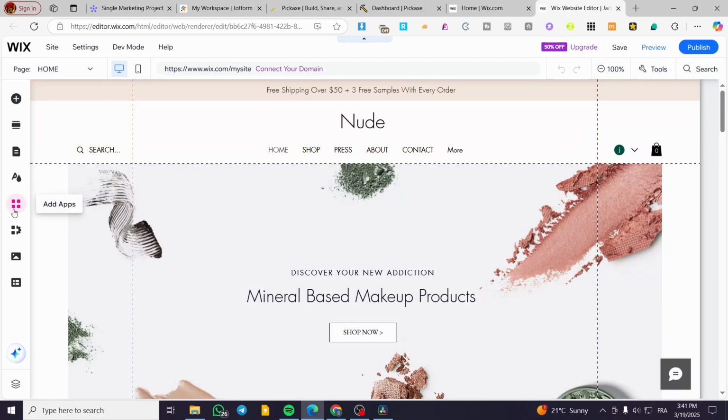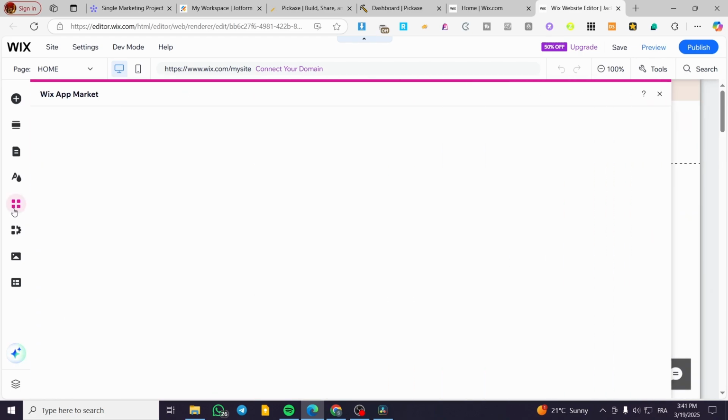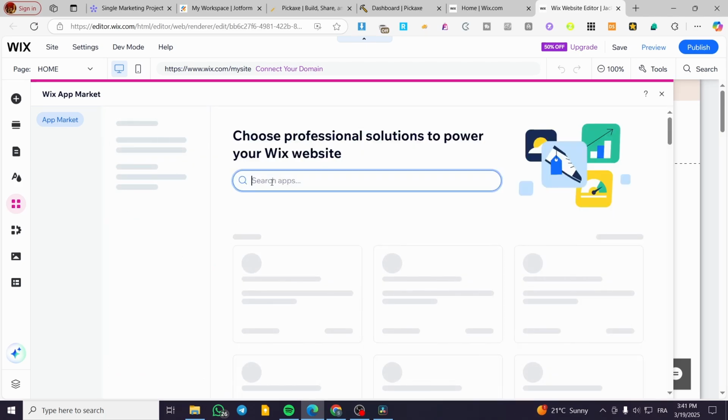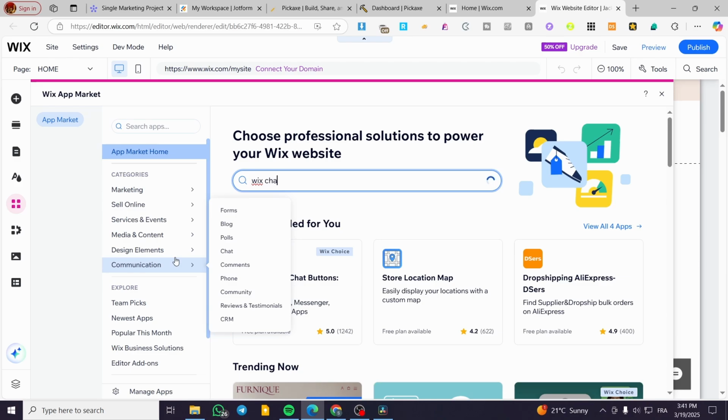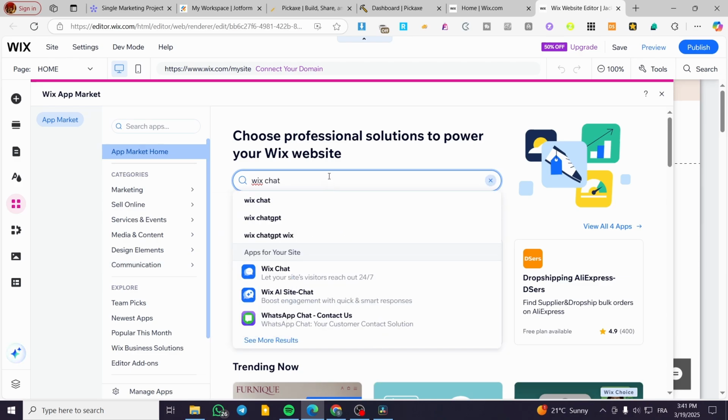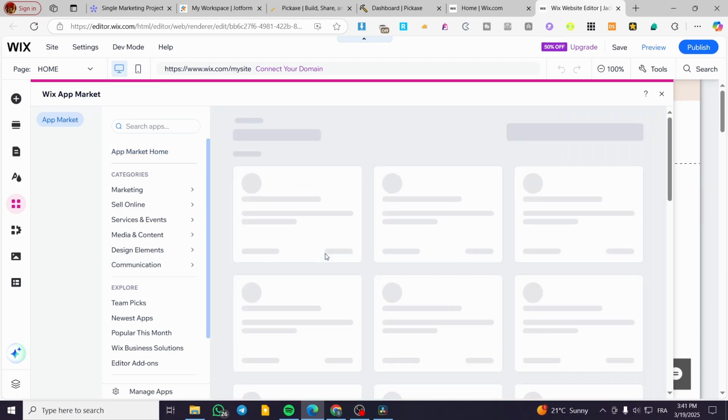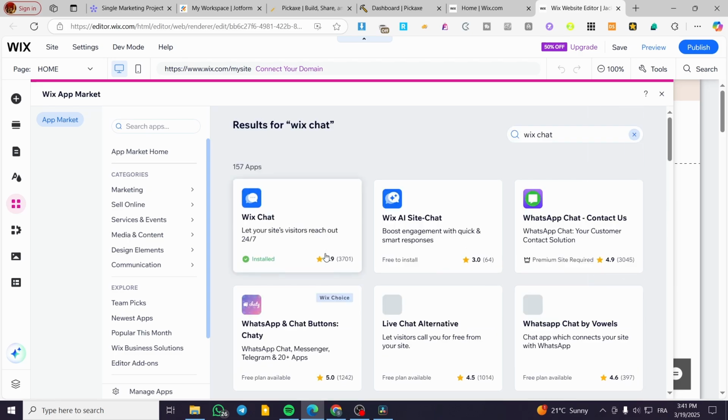So we are going to head over to the App Market and click on Add Apps. You're going to see the Wix App Market showing up. We're going to click on the search bar and type in Wix Chat, and you're going to see the different apps that we have. Basically, we have an original app for Wix. This is the official logo of the Wix Chat.